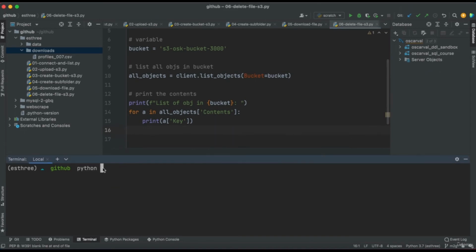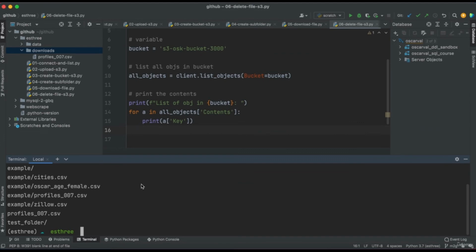So I'll do that, Python 06. And notice this time I'm doing an internal terminal down here because it's just more convenient. But I'll use the other terminal for the remainder though. So Python 06 delete files. And what we're going to see is all the listings of this bucket here. Example cities, Oscar_H female profiles, and so on. The test folder. These are all the objects within that bucket. So we know that's what we have.